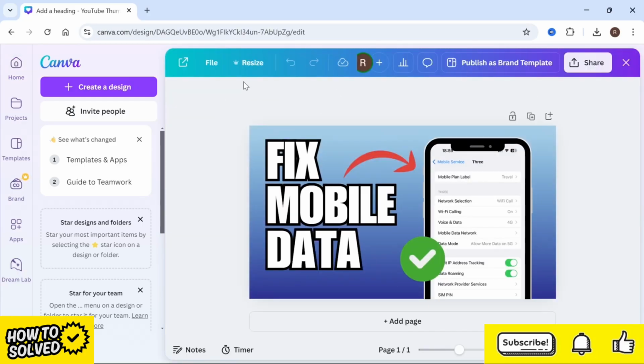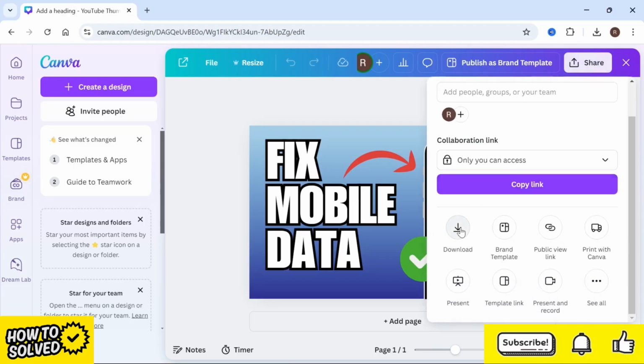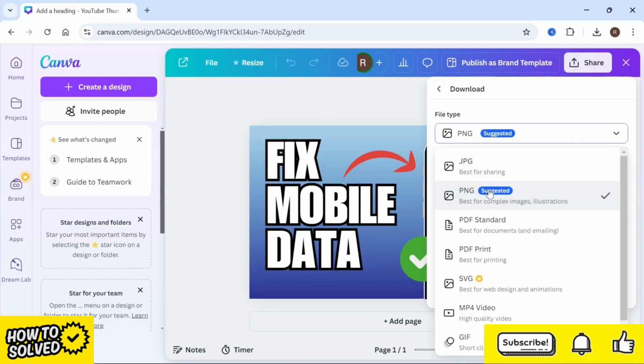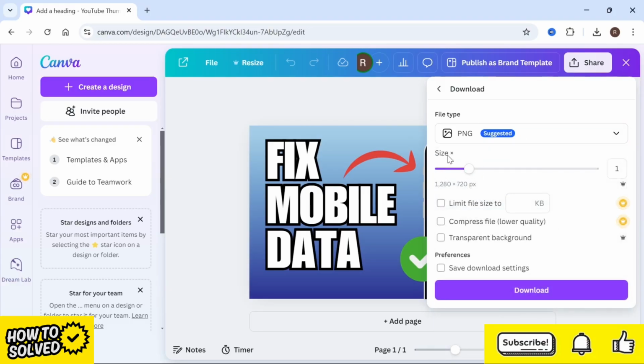Now once you've finished with your design, we need to click on the share button in the top right hand side, scroll down and select download. And for the file type, you want to make sure you have PNG selected. Typically, PNGs are always going to be a lot higher in quality when compared to JPEGs. So make sure you have PNG selected and then go ahead and select your size.